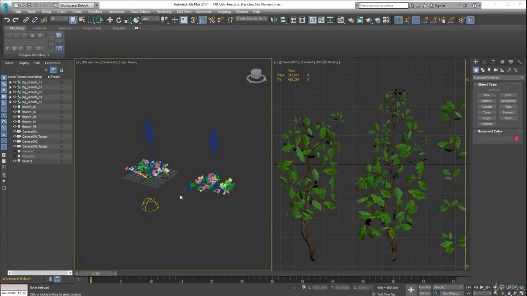Hi and welcome back. Okay, so now we're going to render out our normal map, and we're going to do that in Max as well. We're not going to create it, we're actually going to render it. And to do that, we need a lighting rig. Basically, we need 5 directional lights. And I've already set these up.